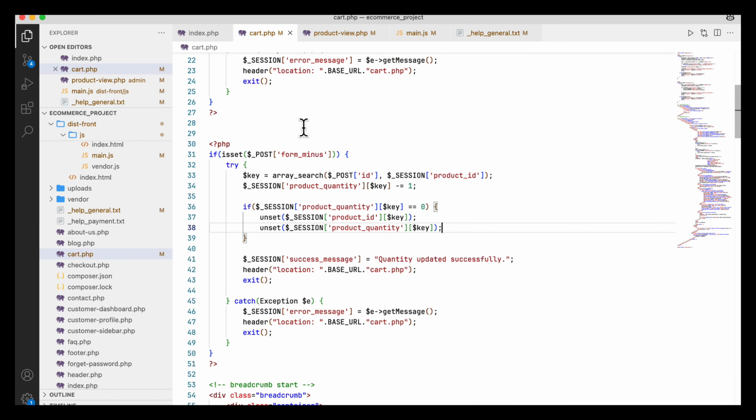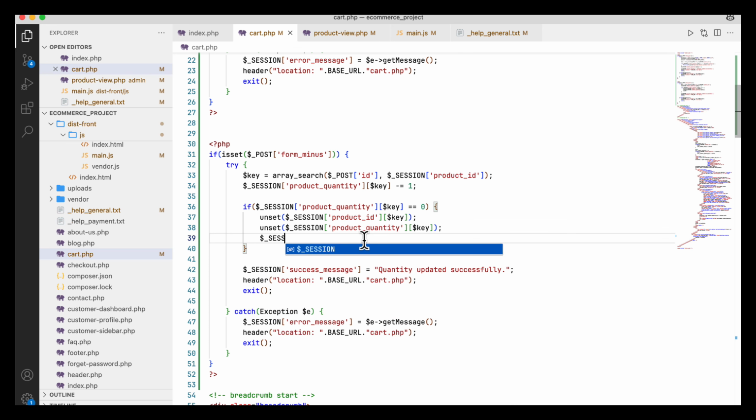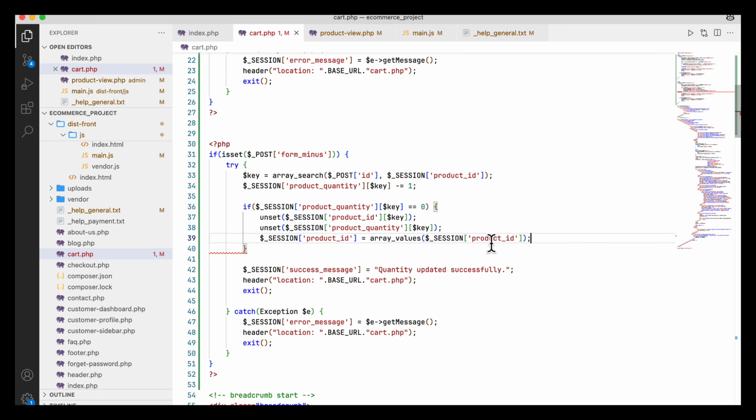So for that reason, I will have to use the array values function to run that thing or to complete that thing. So here I am going to write session of product ID. Here session of product ID equal to array values of session of product ID. Okay.